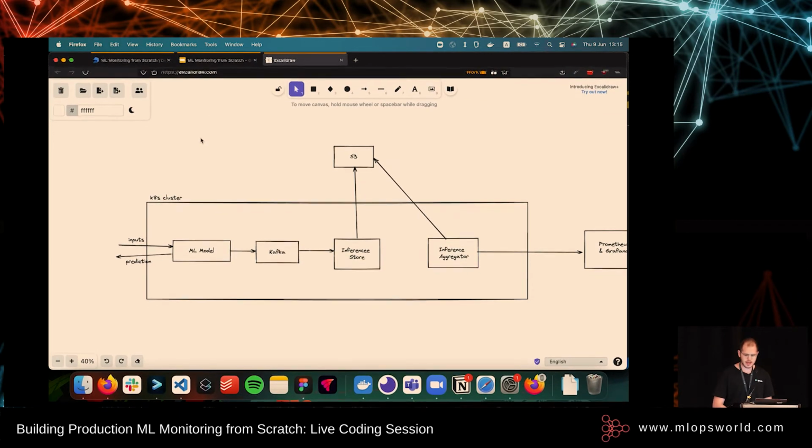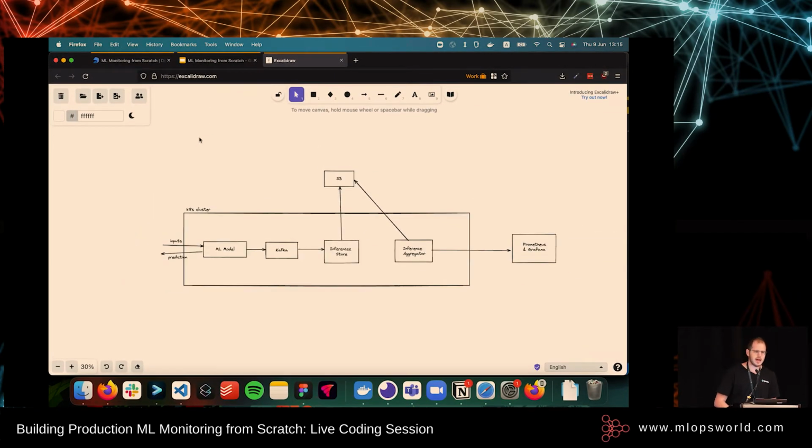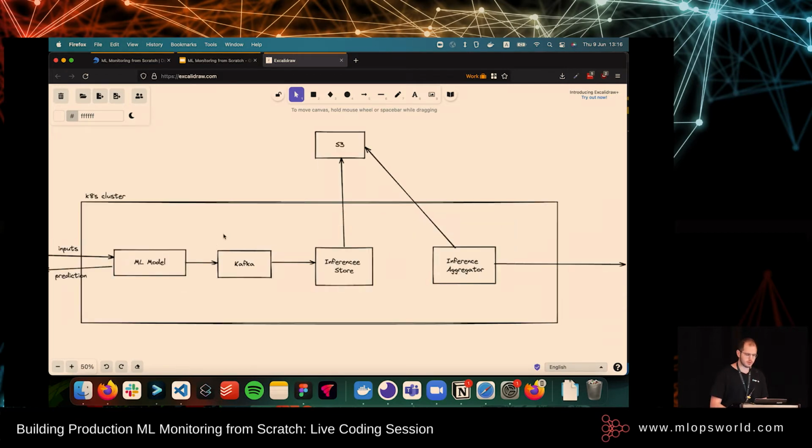So the first thing that I am going to show you, so the last question, thank you. Yeah, so the question was, what if we had not real-time models, but rather batch models, would we need all of this? Would we need this Kafka? So the answer is no. You can just write directly to S3.